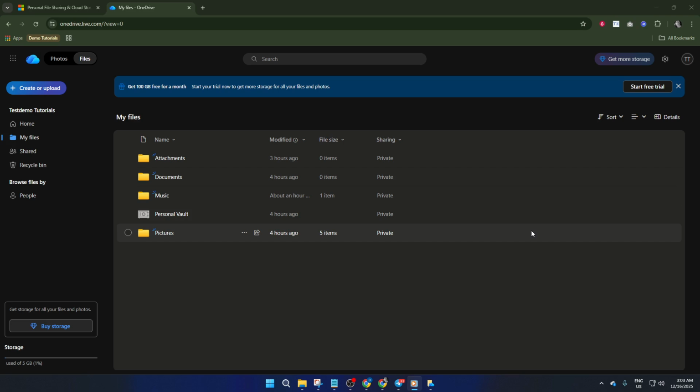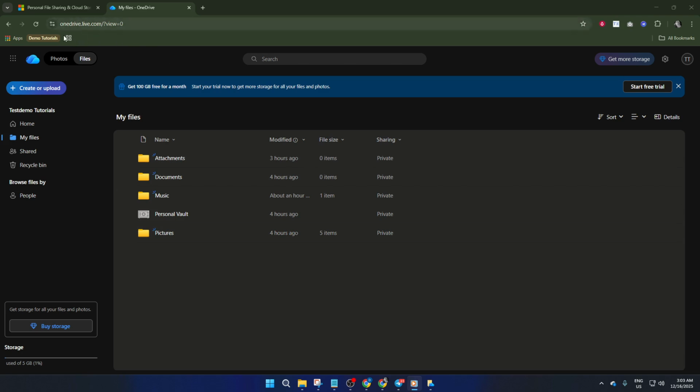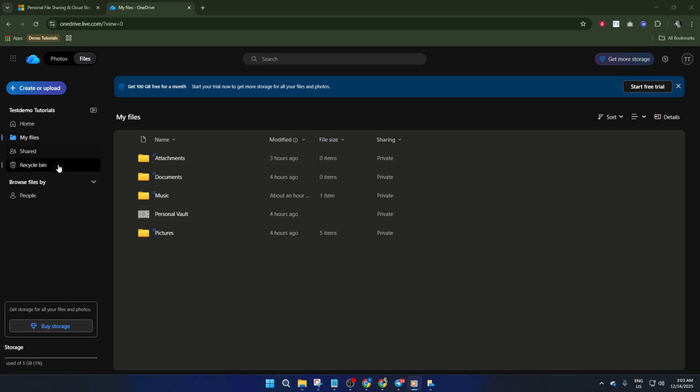Let's jump right in. First, you'll want to head over to OneDrive in your web browser. So open your favorite browser. It can be Chrome, Edge, Safari, whatever you like, and type in onedrive.com. If you're not already signed in, go ahead and log in with your Microsoft account. This step is important because OneDrive's recovery options are tied to your unique login, so make sure you're using the right account, the one where the deleted file was stored.